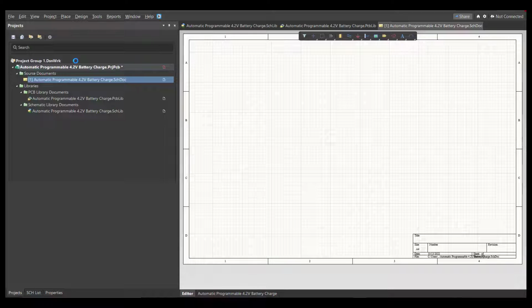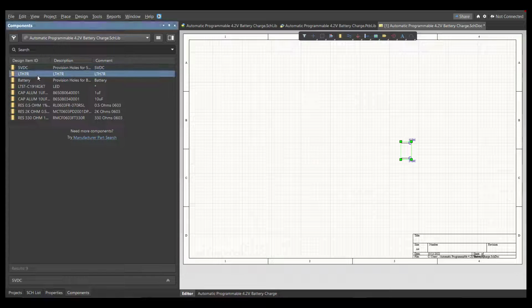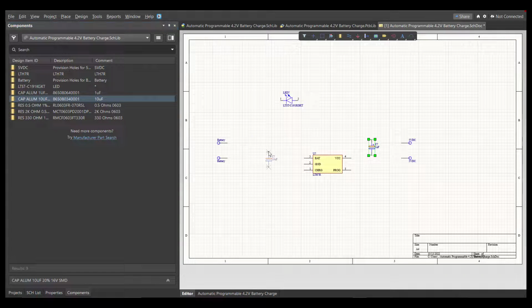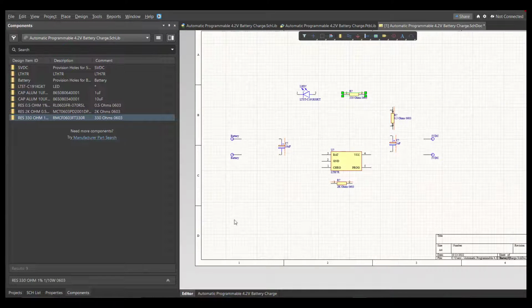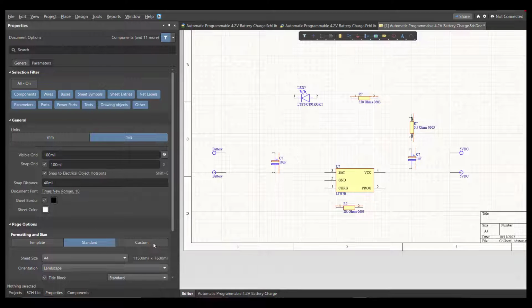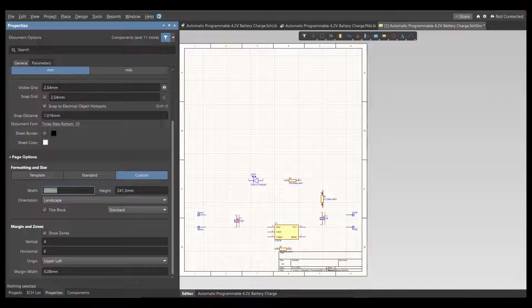Next, we will need to add all the library components to the schematic sheet. Just drag each component into the schematic. After you place all the library components in the schematic sheet, we need to edit the size of the schematic sheet. Just click on properties, and this is where we can set the width and the height of the schematic sheet.